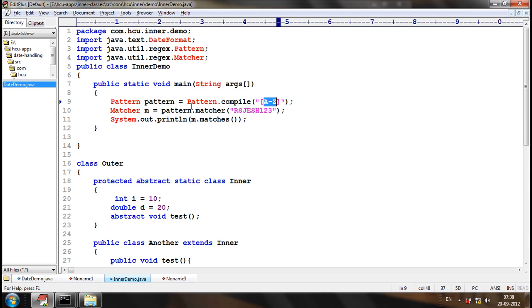Now I am creating a matcher object using the pattern's matcher method, and to the matcher method I need to provide the string that I need to validate. For the compile method of the Pattern class, I need to provide the format or the regular expression that I need to validate, and to the matcher method I will provide the actual string which is supposed to be validated.